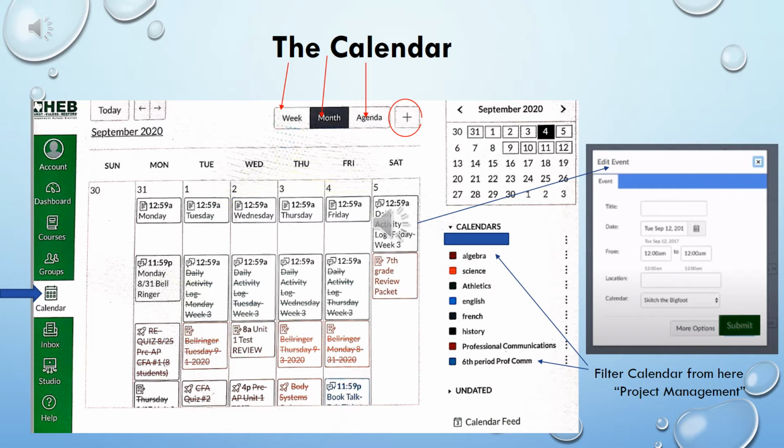You can filter your calendar by turning courses on and off by clicking on the color-coded boxes next to the course name.